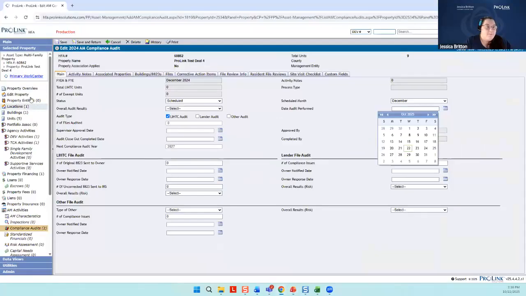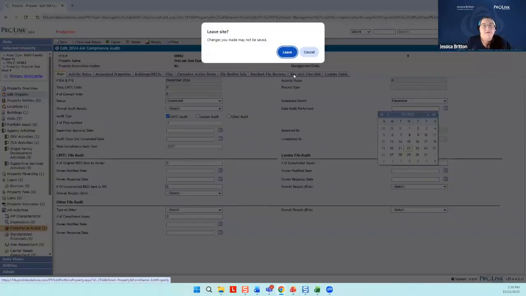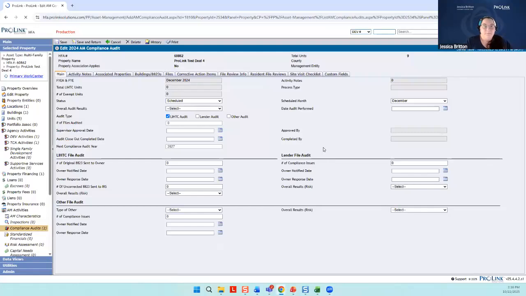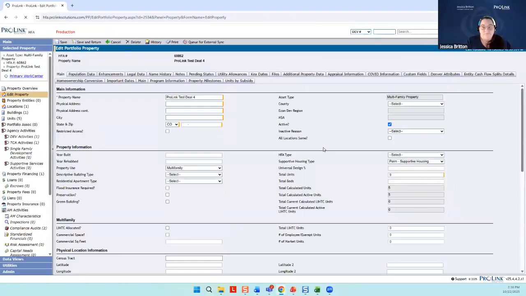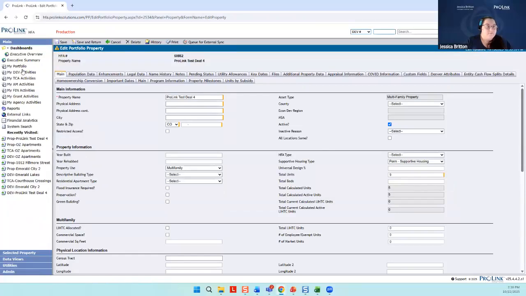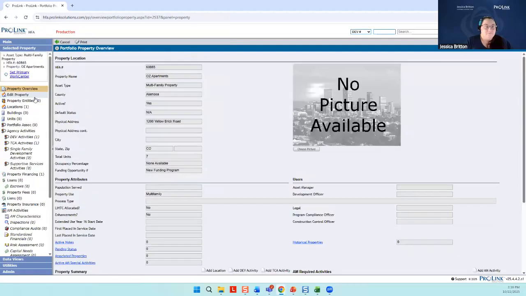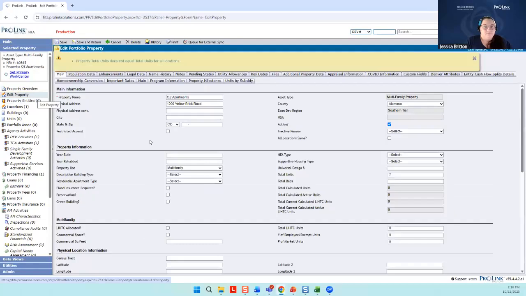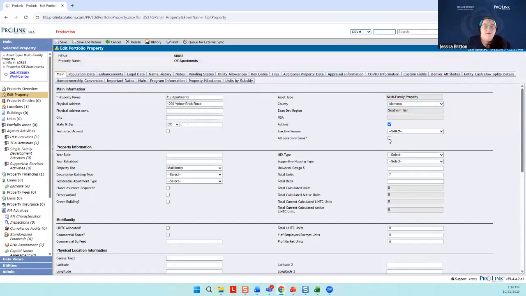So from your property on the edit property screen, this is the all locations same checkbox. If it is checked off, you'll want to uncheck it and hit the save button here.